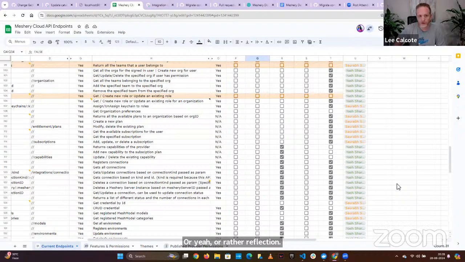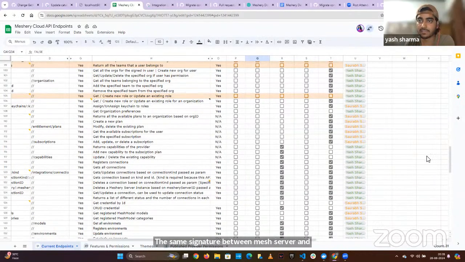Yeah. After updating the schemas, I will also update the Meshery server APIs to use the v1beta1 structs, and it will follow the same signature.